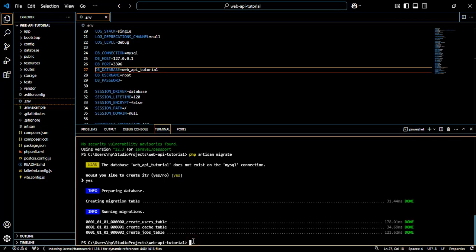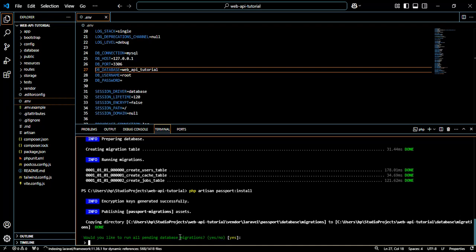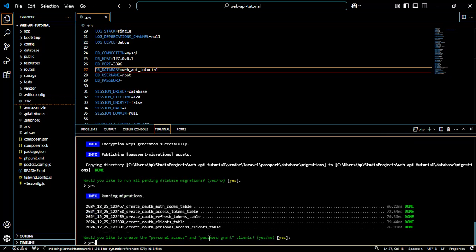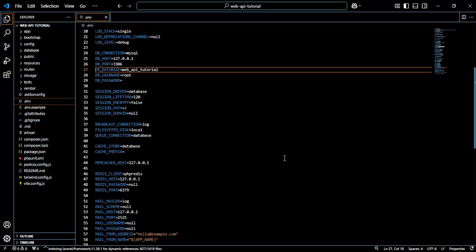So what I'm going to do next is use php artisan passport:install. Okay, would you like to run pending migrations? Yes. So we've successfully installed the Passport package. We are going to make use of this Passport package. We have successfully installed that.